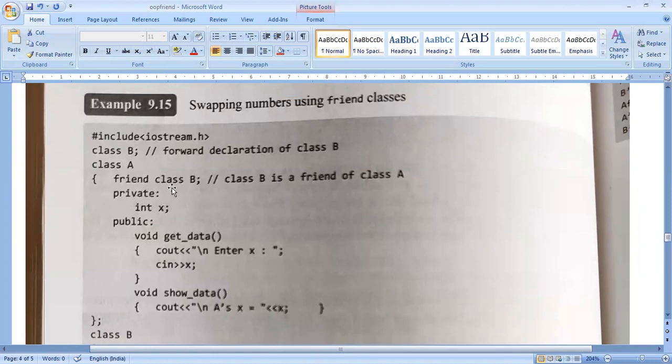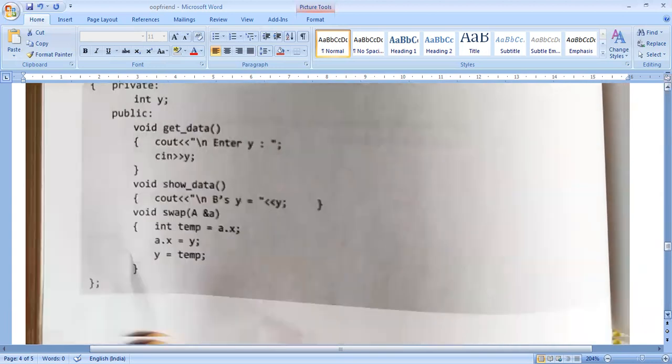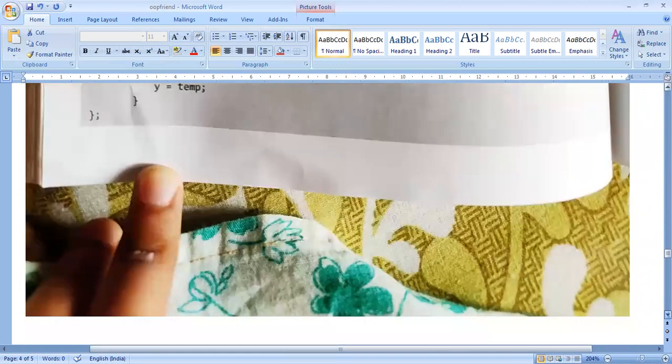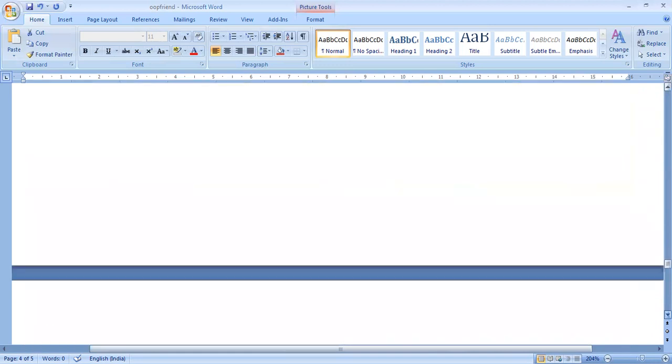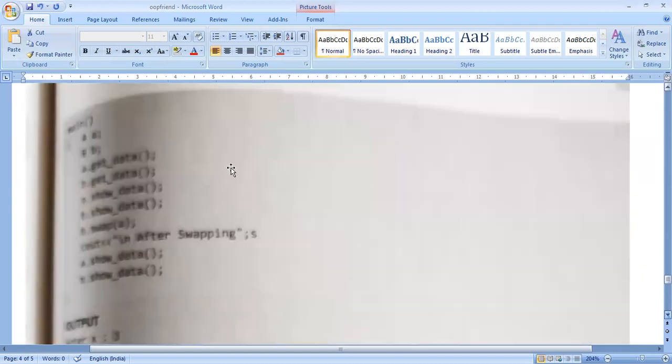And here you have written friend class B. So you have to write this one, friend class B. Class B is a friend of class A. So if you are doing this, then forward declared in friend class B, then class B you have declared it. And you are creating objects of A class, B class.